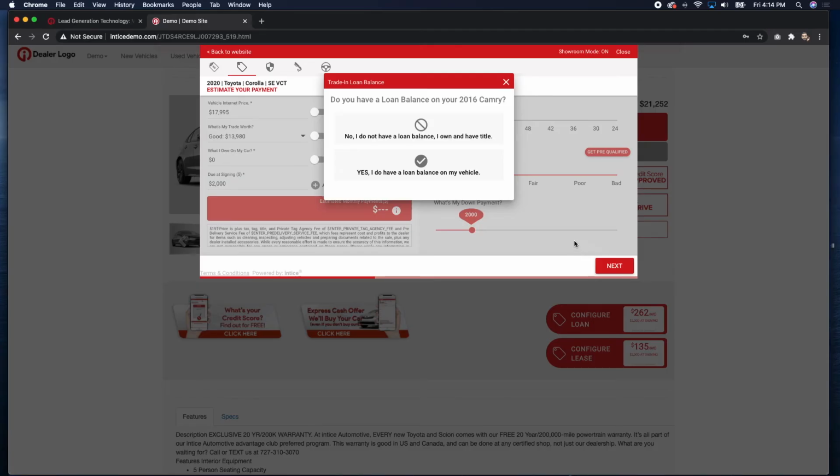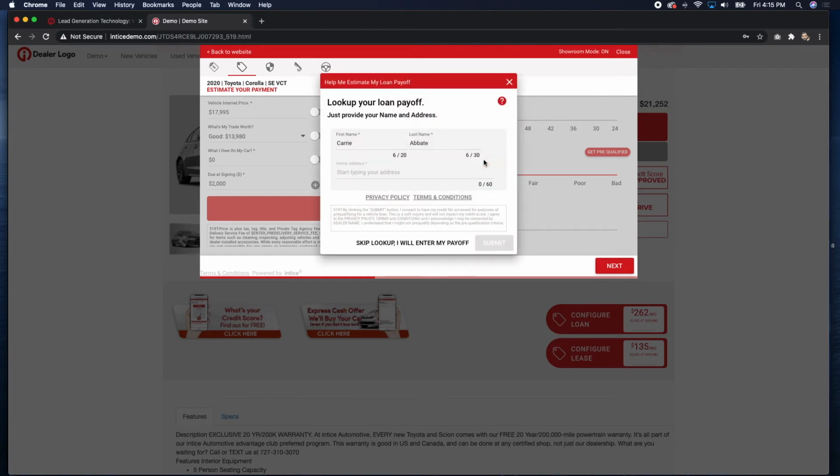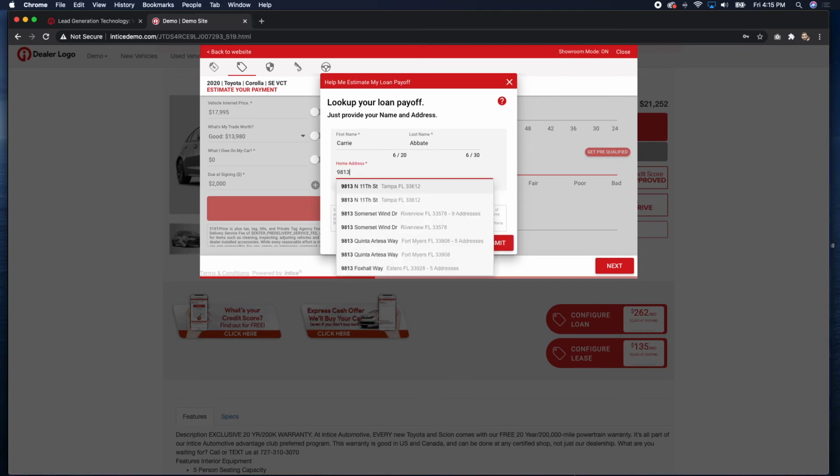We start that process by asking a nice simple question: do you have a loan balance on your 2016 Camry? The answer is no, I don't have a loan balance. I own the vehicle and I have the title. Or yes, I do have a loan on my vehicle. I answer that question, and then it asks me if I need any help to estimate my loan payoff. You can look it up just by providing your name and address. I'll go ahead and enter in my address here.